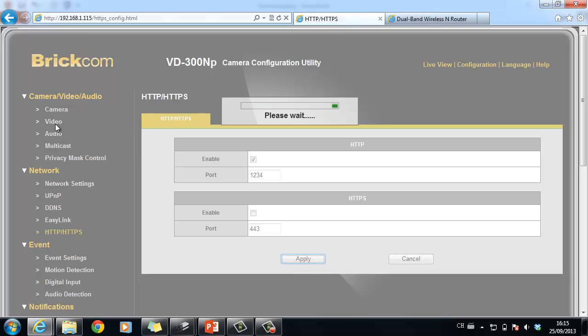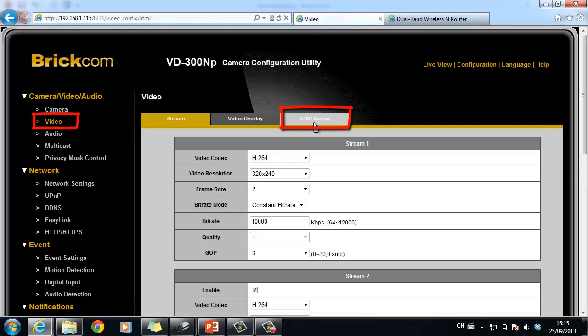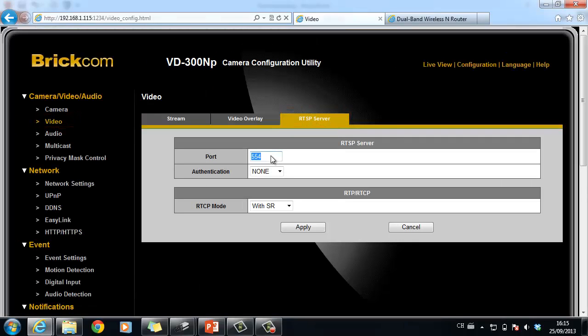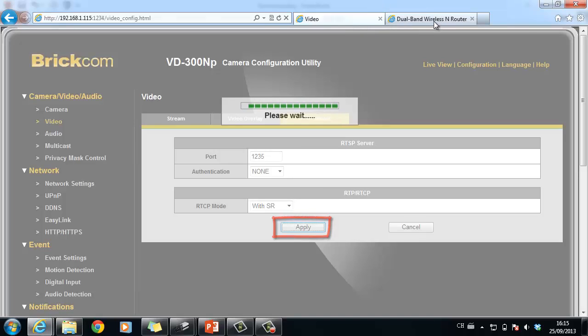Next, set the RTSP port at Video, RTSP server. Set the RTSP port number. Over here, I will set it to 1235 as an example. Easy as that, port forwarding at the camera side is completed.